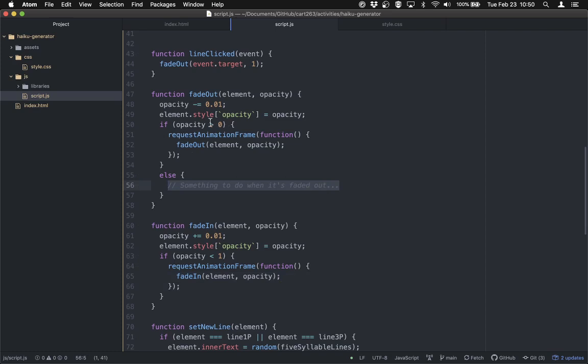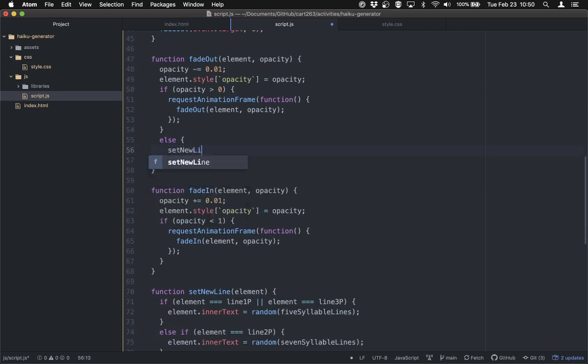So if the opacity is greater than 0 while we're fading out, we keep requesting animation frames and fading out again. Eventually it will get down to 0, and then this else will trigger. And that's where I want to swap the line. So how do I swap the line? I use my nice set new line function, with the element that I am fading, right? That's the thing that wants to be changed. So that is called element.